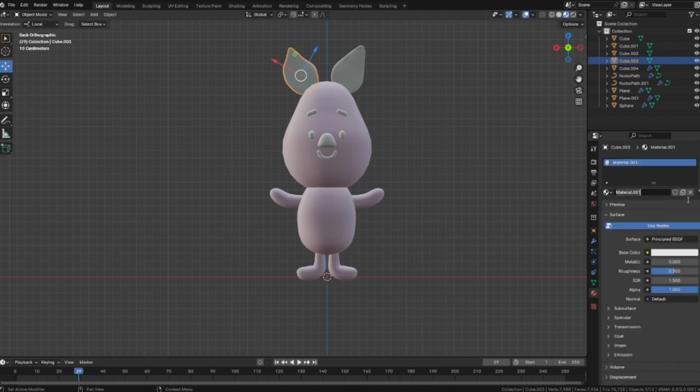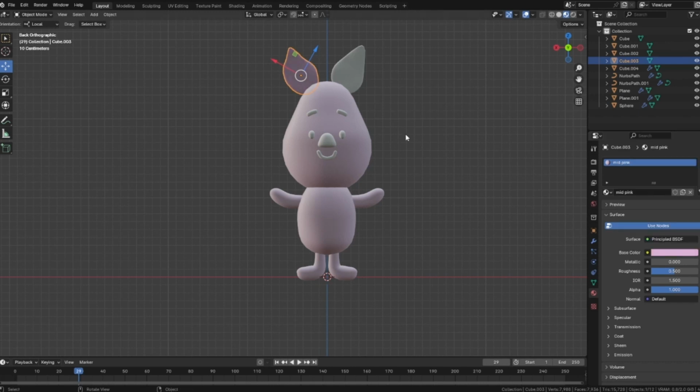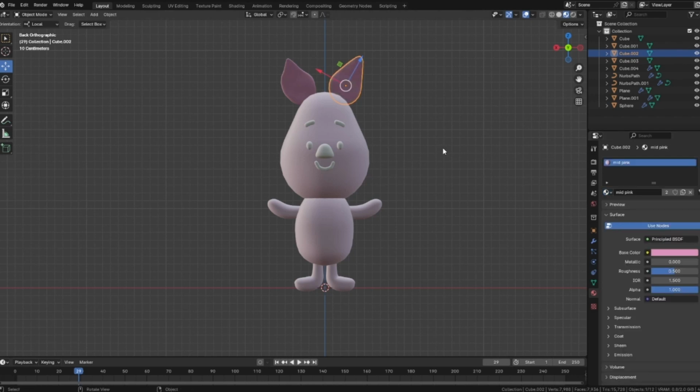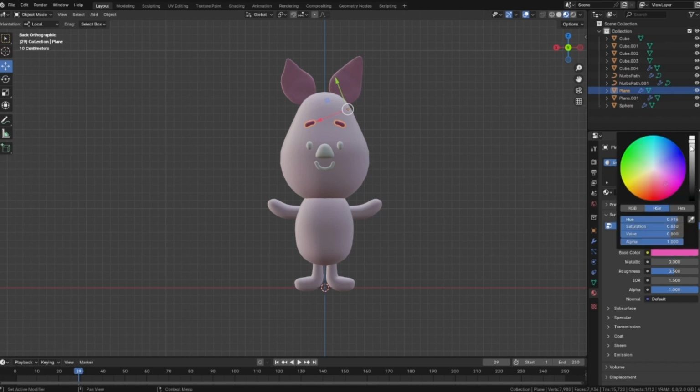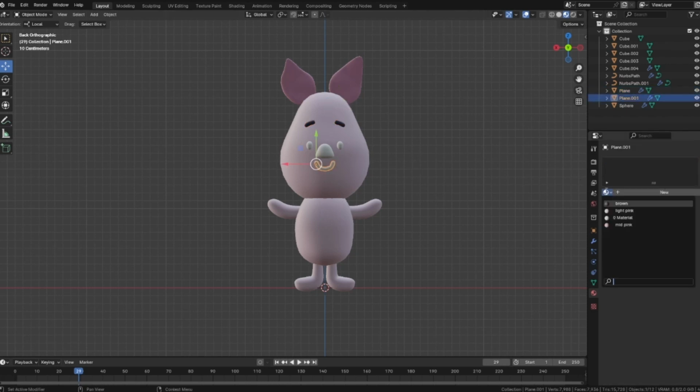Then for the ear, we color it as a mid pink. Not like that. Something like this. Increase the saturation a bit and play with the hue and the saturation and see what looks better. Select the eyebrows, name it brown and make it something like this. Decrease the value a lot. Decrease the saturation a bit.